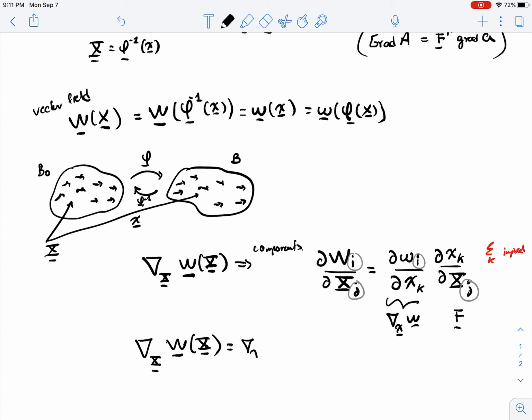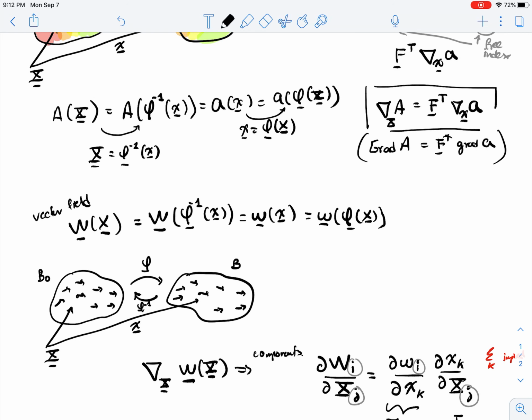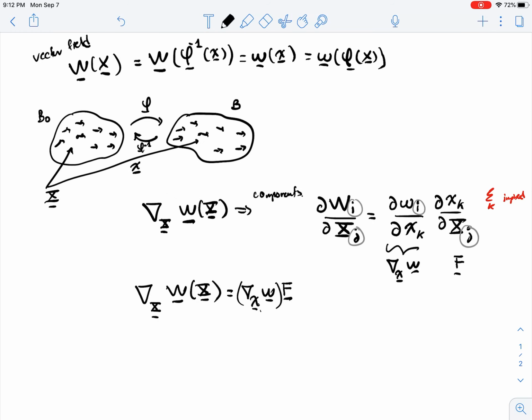So the gradient with respect to the capital X of W, defined in terms of the capital X, is going to be the gradient with respect to the lowercase x of this small w, times F. And here it makes sense, which is why I don't need to use the transpose: it's a second order tensor applied to a second order tensor. The reason I had to change it before is that it doesn't make sense to have a vector times a second order tensor. That's why I transposed the F, so I have again a second order tensor times a vector, which makes sense.